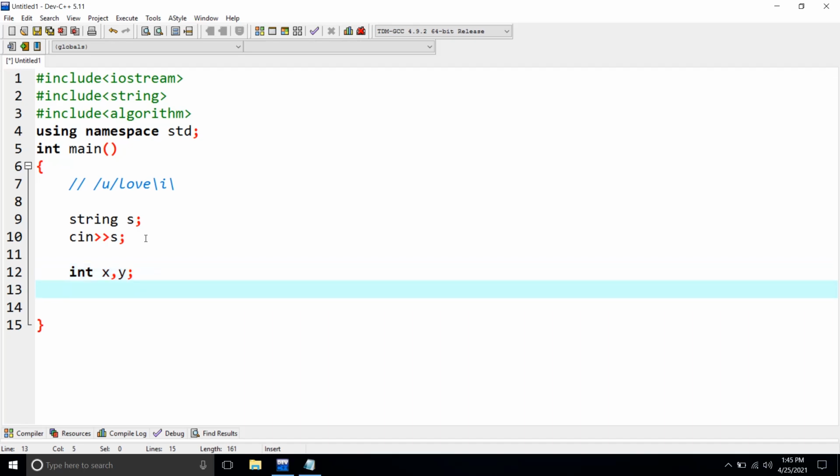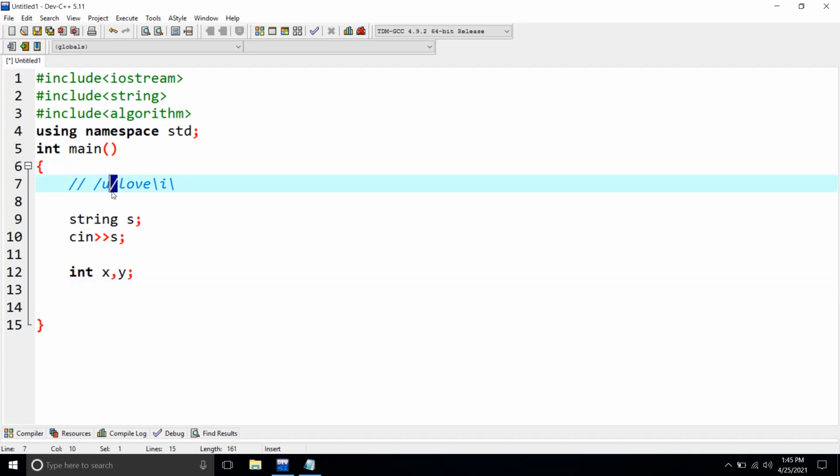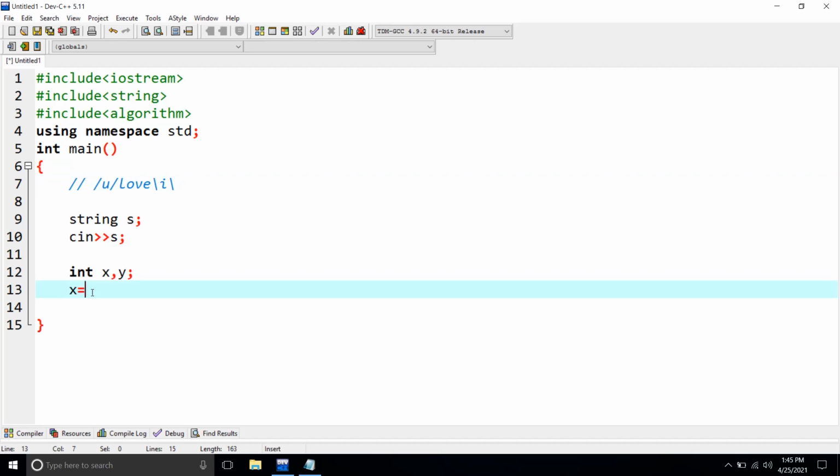So first I am going to find the last position of this forward slash and store it in x, right? There is a function called find_last_of. This function finds the last occurrence of a specific character. So we have to find the last occurrence of this character in a string s, and we have to store it in x.